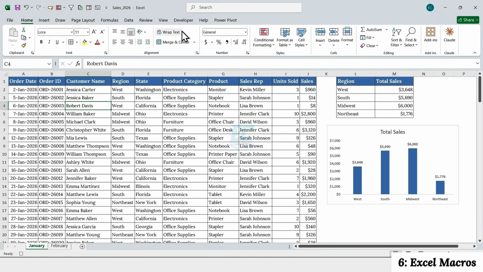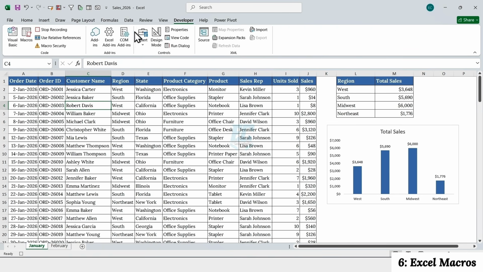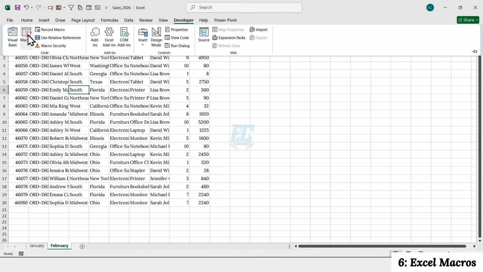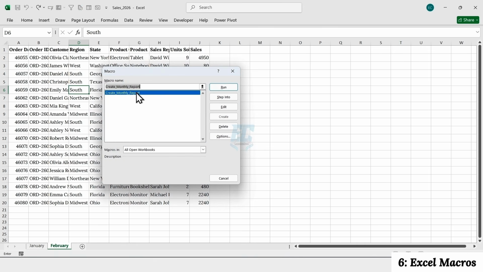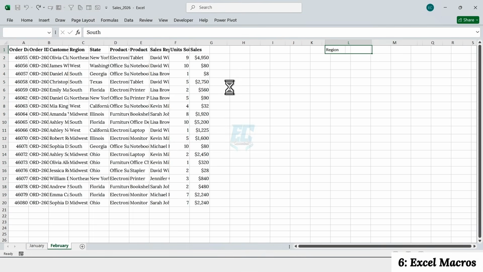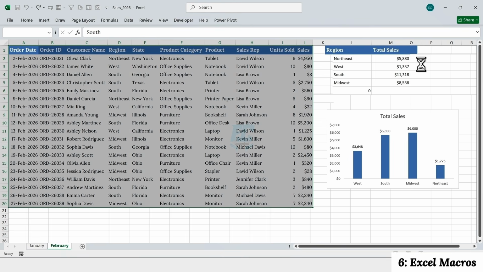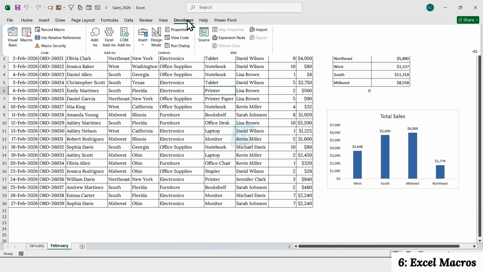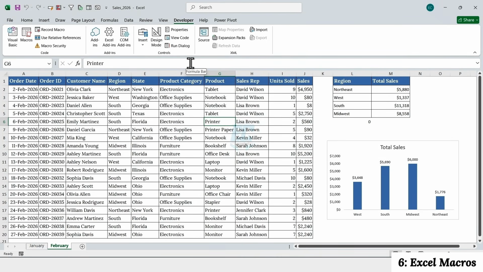When you're finished, return to the Developer tab and click Stop Recording. And here's where the magic happens. Next month, when a new sales file arrives, you don't have to repeat any of these steps. Simply go to Developer, click Macros, select Create Weekly Report, and click Run. In seconds, Excel formats the sales values, adjusts the layout, generates the regional sales summary, and creates the chart for you.